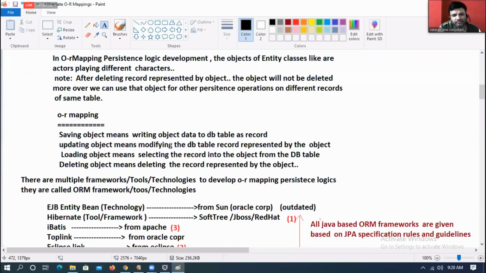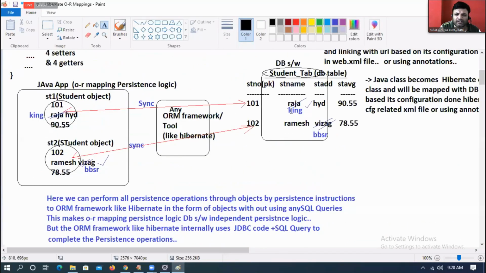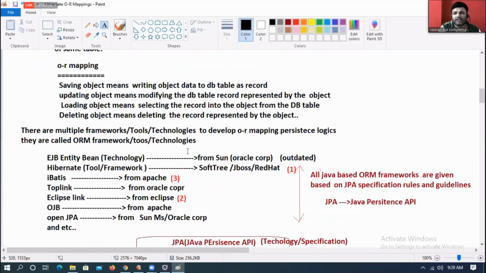Super, boss. Right. Who will take care of synchronization between objects and table rows? OR mapping. OR mapping will take care of synchronization. That's why if I do modification in an object, it will reflect to the table row. If I do modification in a table row, it will reflect to the object. Right. In OR mapping, terminologies are different, boss.